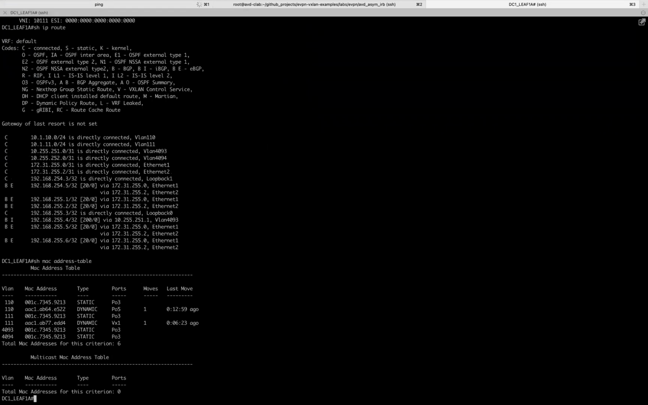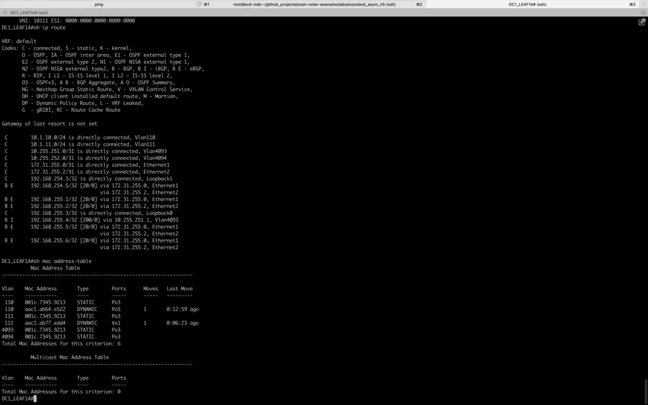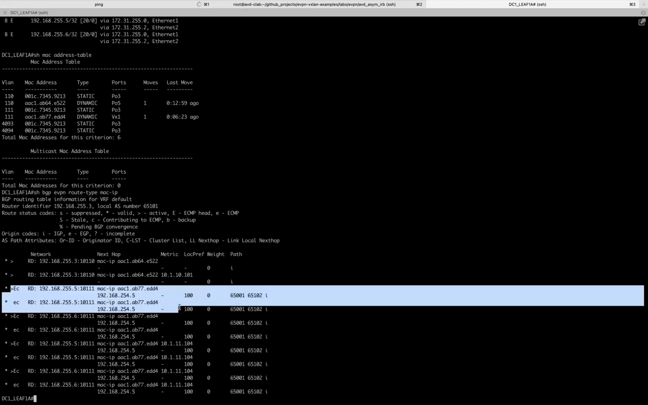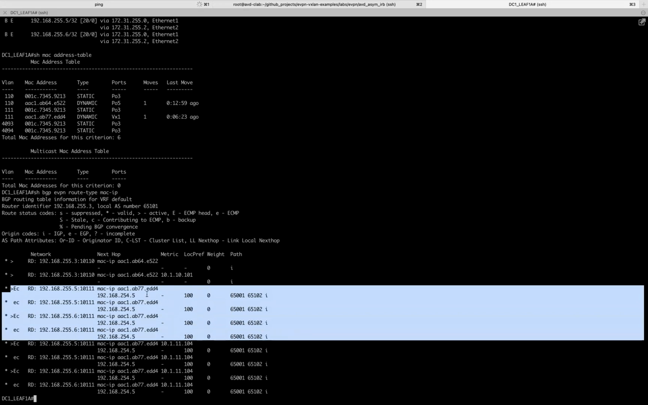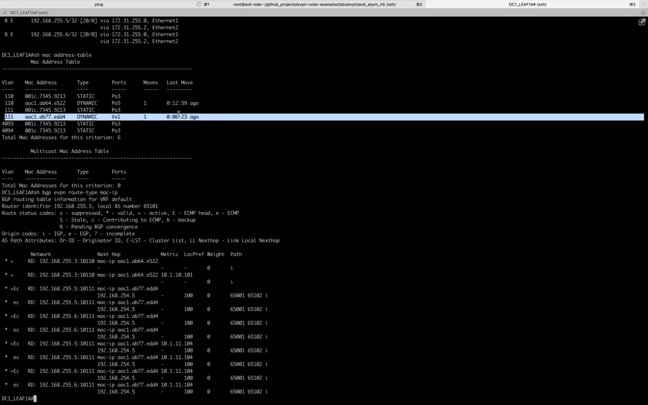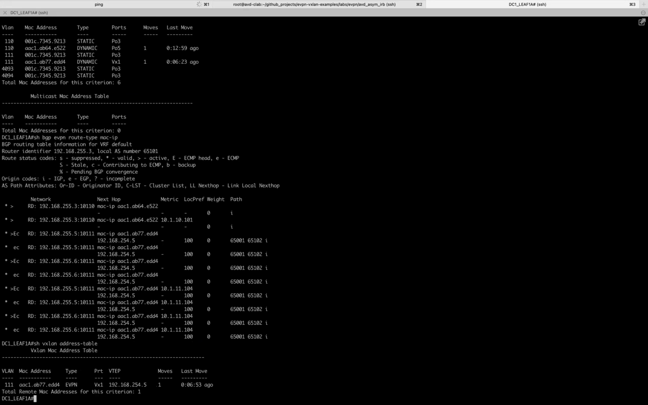Yes, so the MAC table. So MAC address table. Based on this information, let me run show full, because we want to check the MAC as well. So see, this is the MAC information, only MAC information. Based on this MAC information, we will update the MAC table. And also the VXLAN address table, to understand from which VTEP it is received. So this is the VTEP we are receiving it from, correct?